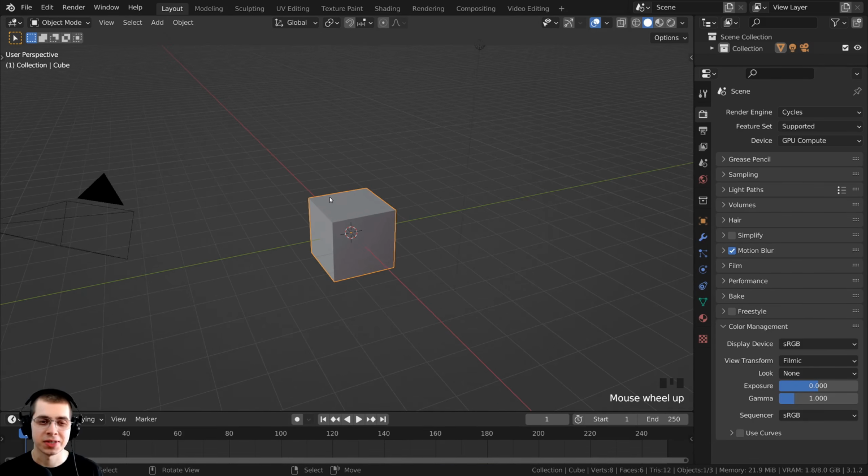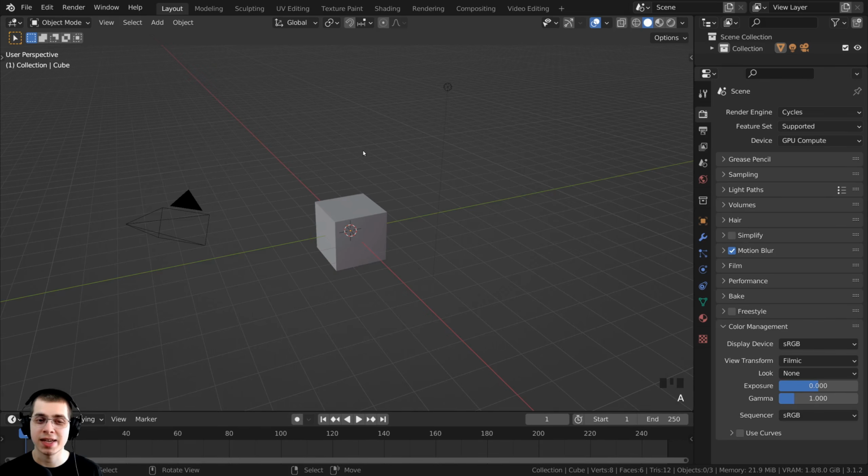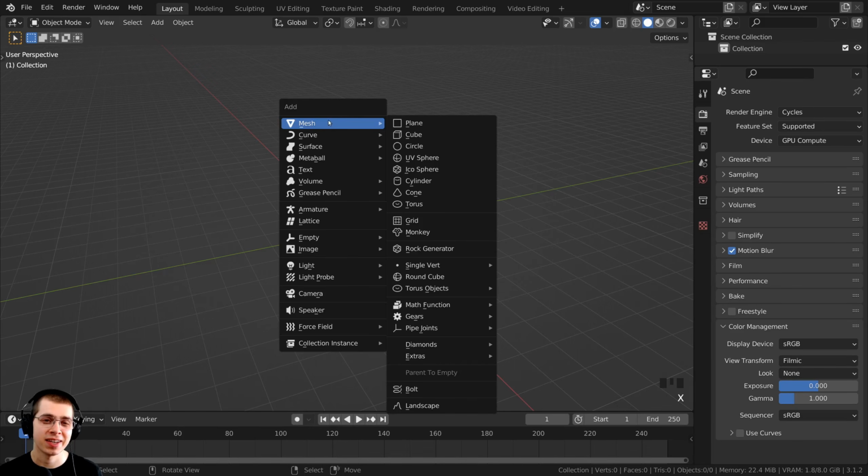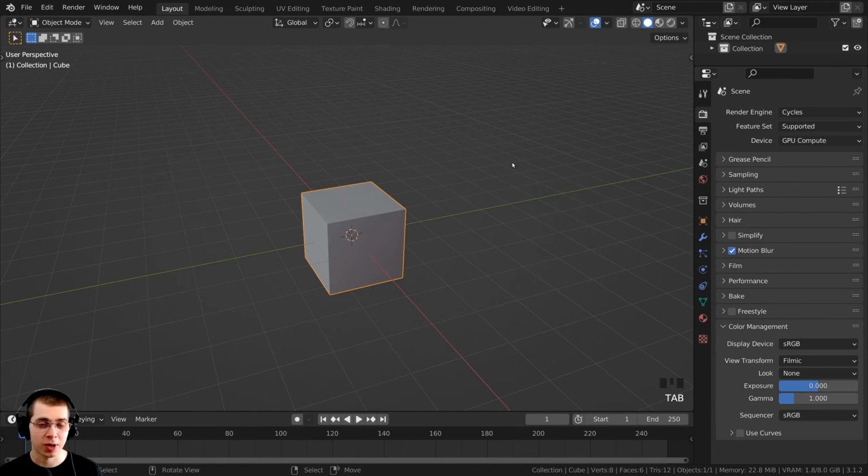Alright, so to start off, I'm going to press the A key to make sure everything is selected, and then I'm going to press the X key, and then we're going to click on Delete. Always make sure you delete the default cube. So I'm now going to press Shift A, and let's go right here to Mesh, and we're going to add a cube. I'll press the Tab key and that will take us into Edit Mode.